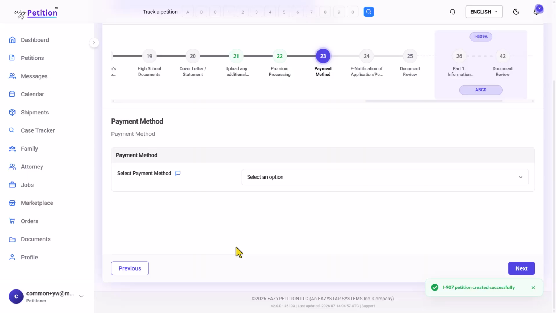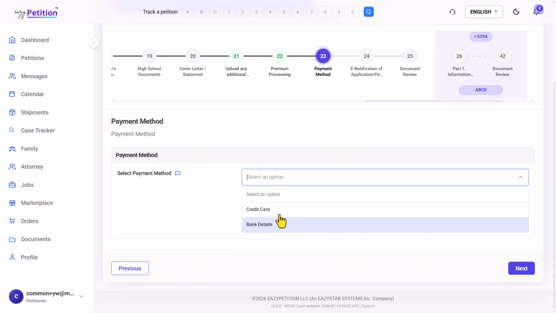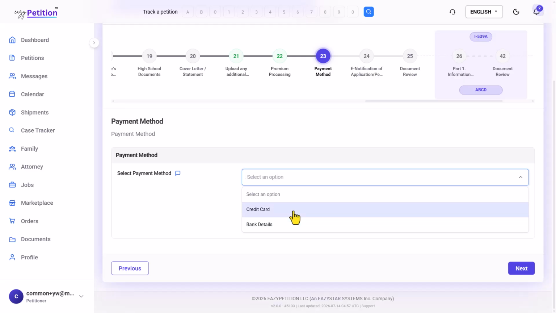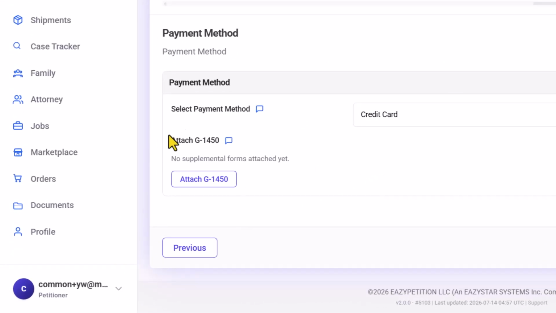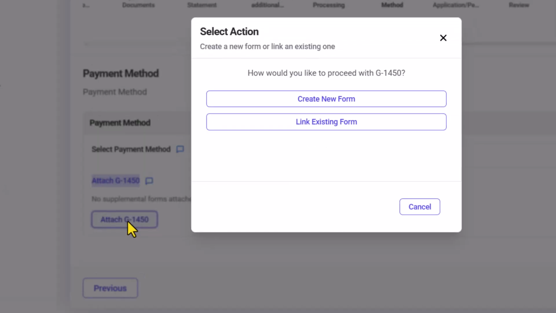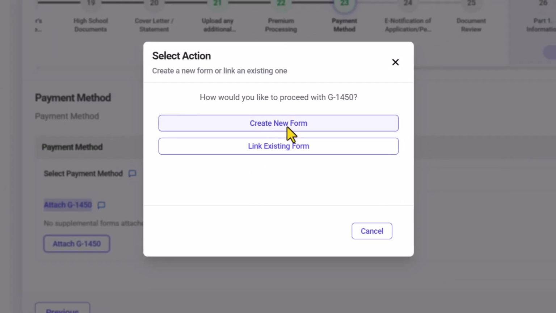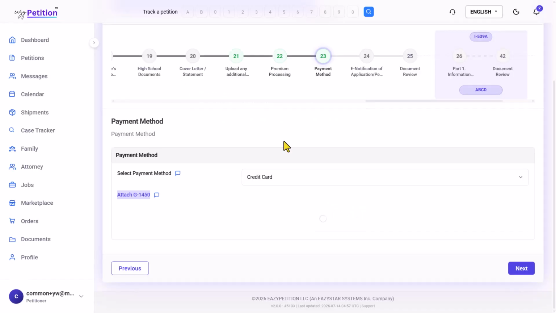Then moving on to the next, which is your select your payment method, credit card or bank details. For now, I am selecting credit card. Then you will see a link to attach your G-1450. You can attach G-1450 in the similar way we have attached I-907.